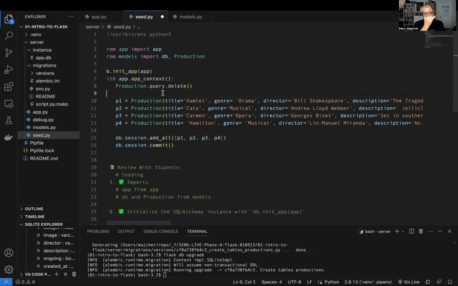In this case, we are going to first get our production table, and we're going to clear it out because if we run our seeds more than once, and we probably will, we don't want to keep appending stuff onto it.